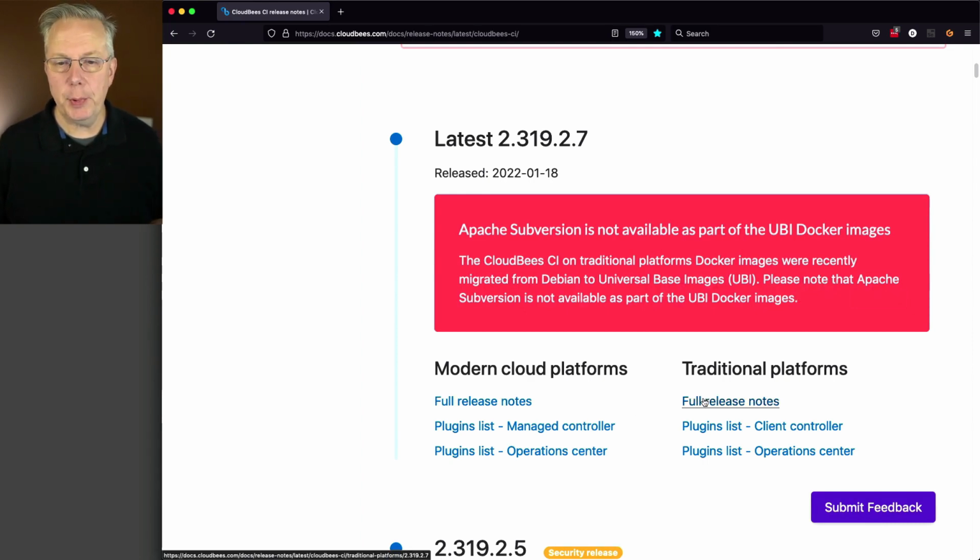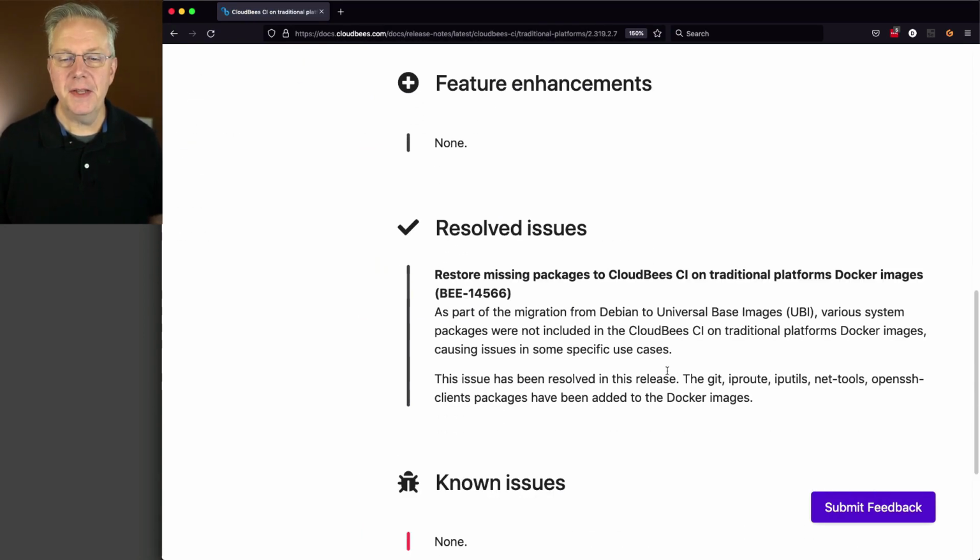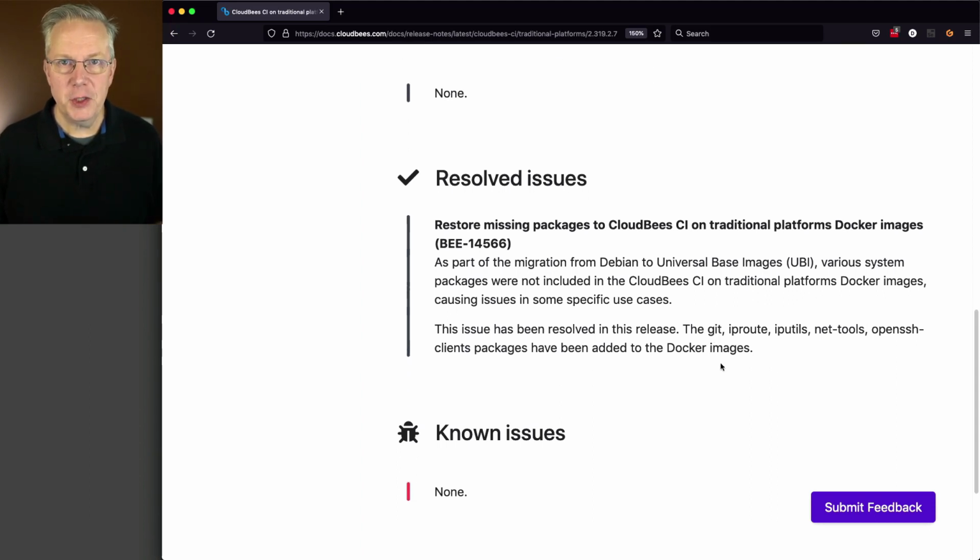If we click on traditional platforms for 2.7, what you're going to see here in the resolved issues is that there were some missing packages from the CloudBees CI container images, such as git, iproute, and a couple of other binaries that needed to be there within the image. So for this 0.7 release, the only thing that changed was the container images just for traditional platforms.